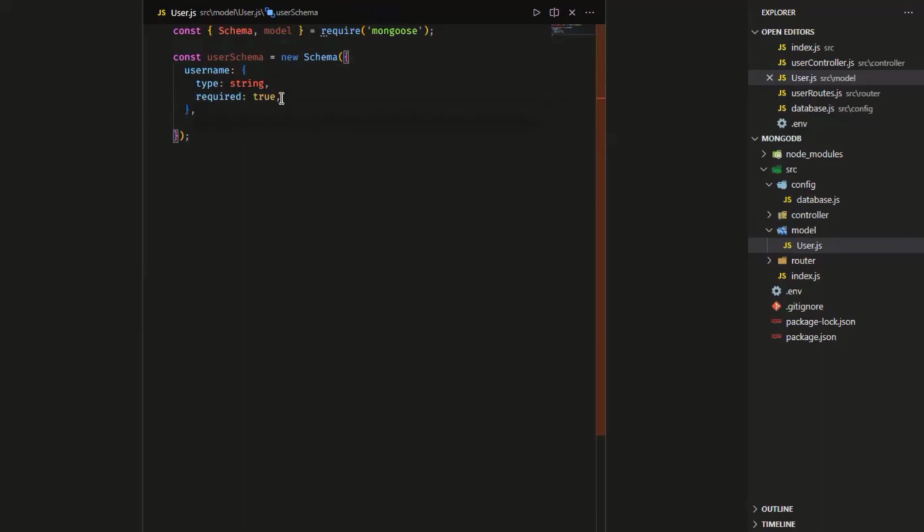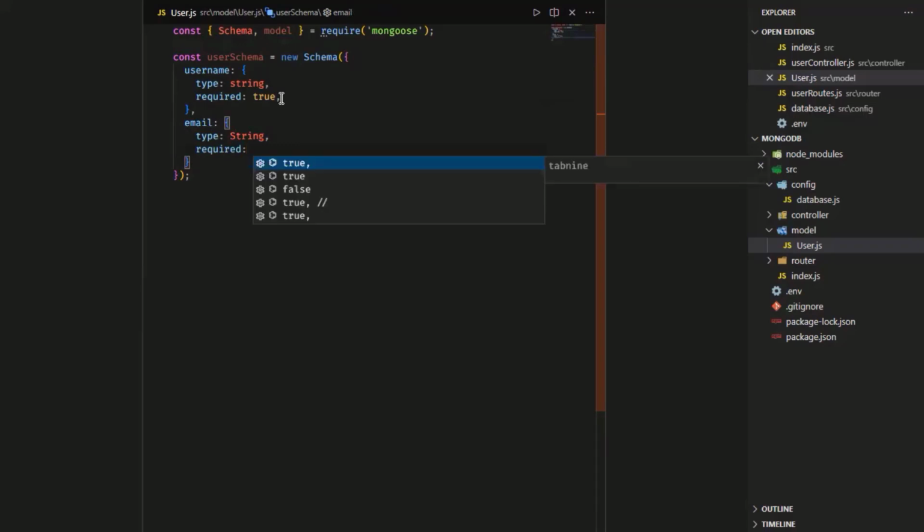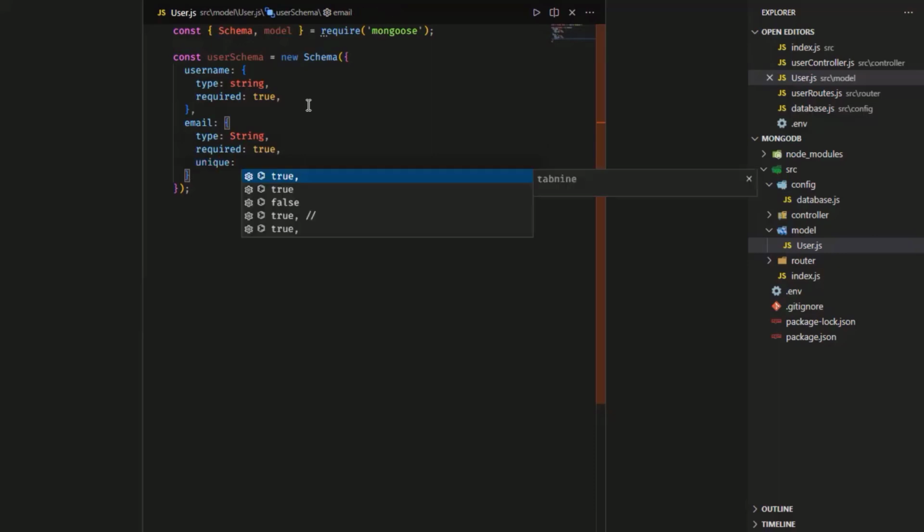Then we'll go to the next one. The next one should be our email. The type should be a string also, and it should also be required. So required is true, and we also want it to be unique. Only one person should register with a given email. Not many people should register with the same email, only one person should register with a single email. So it should be unique.